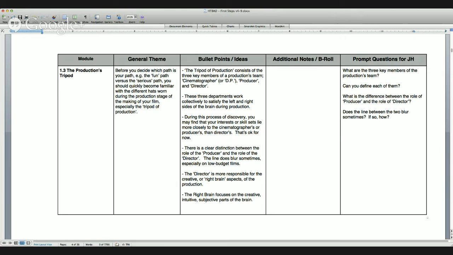So I think taking this course, even if you become a producer, is really essential. That's a good point. Especially if you're going to become a producer, because the producer really is the manager of all of it. Yeah.